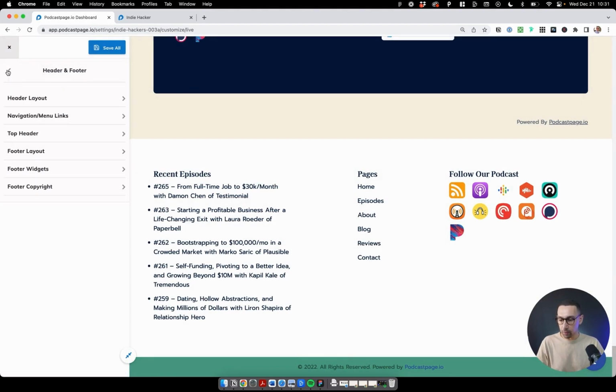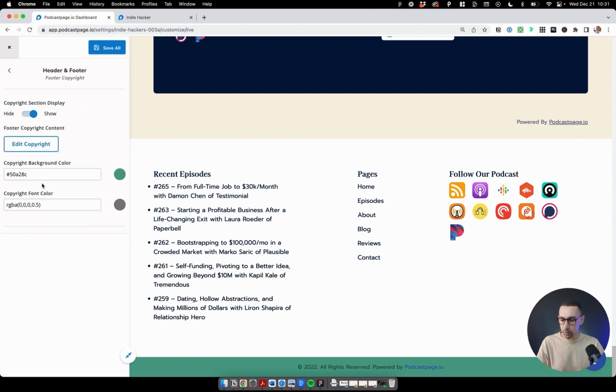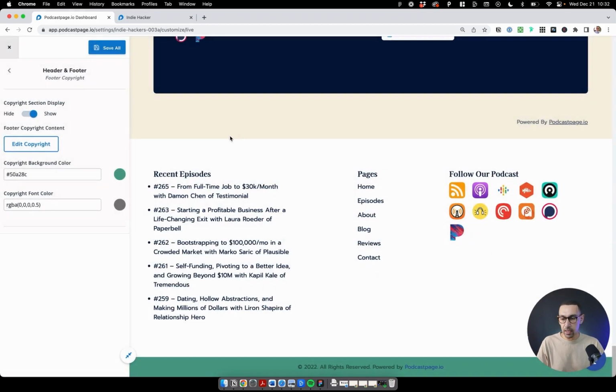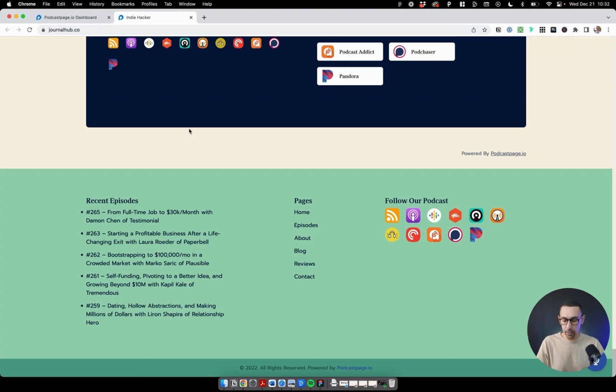From there, I'll go back, and then we'll go to footer copyright. So that info way at the bottom there, if you want to make any adjustments to that, you could come in here, make any adjustments or edits as you like to the text and the copy. And then once you're done, hit save. And then once you're done with all of those changes, you'll hit save all. And then you'll be able to go to your actual site and just refresh the page.